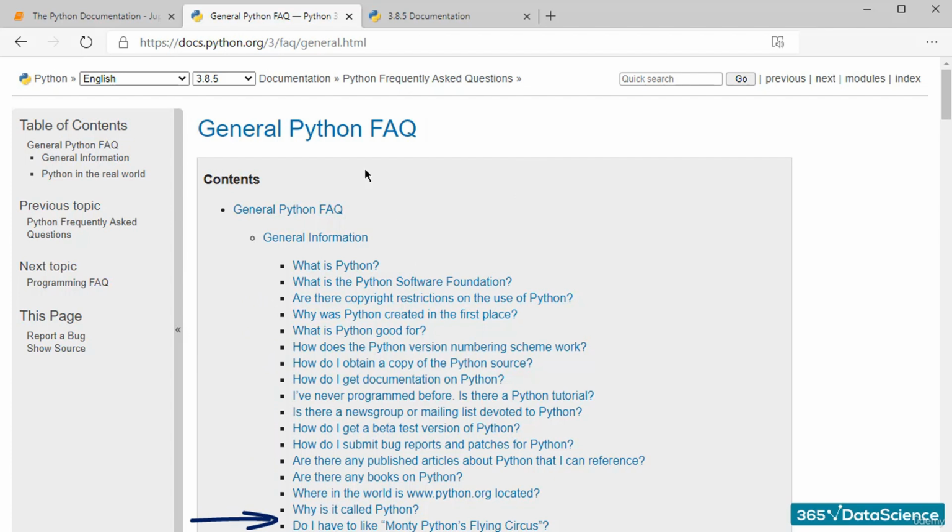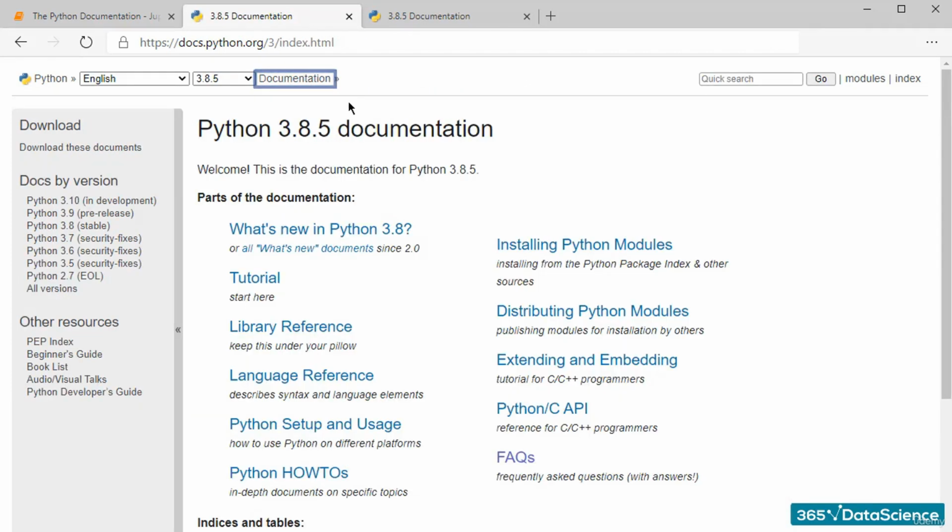After you've finished reading the FAQs, you can go back to the main page of the documentation by clicking on the documentation link in the top bar here. The last thing I would like to share with you about navigating through the documentation is the Quick Search button. It is located in the top right part of the screen.